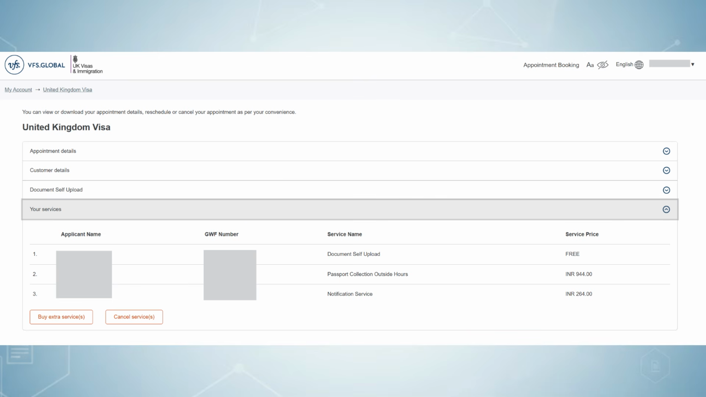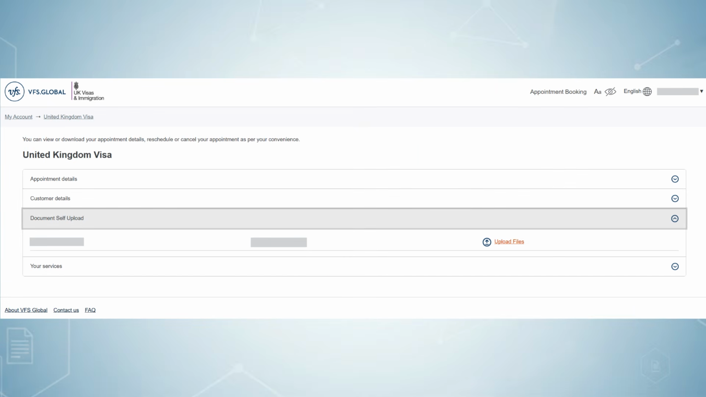Now, this is important. If you do not see the Document Self-Upload tab on your screen, it means you didn't select it earlier. You can fix this right here by clicking Buy Extra Services and adding the Self-Upload option to your account. Now comes the main part of today's video, the Document Self-Upload section.